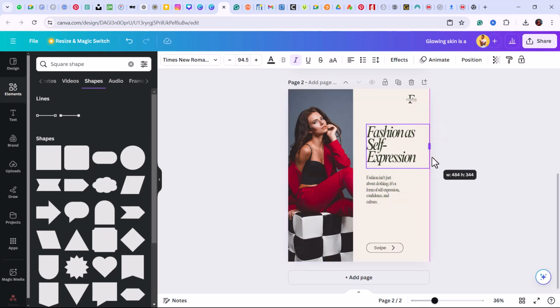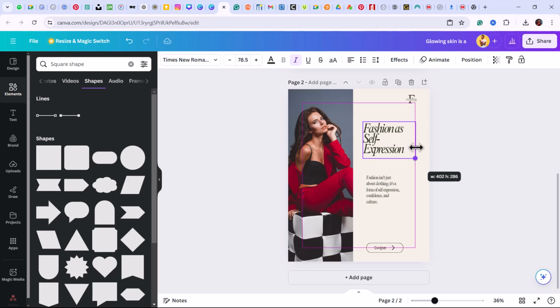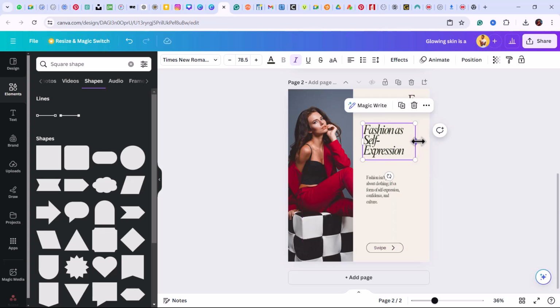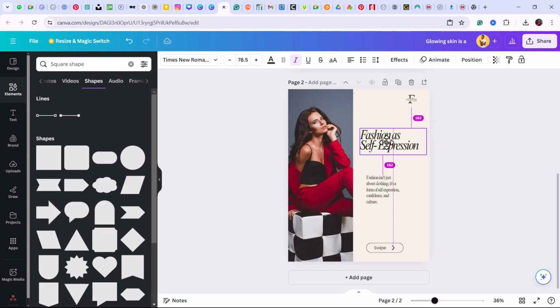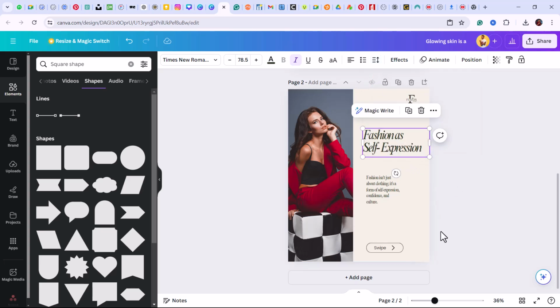Let me see. Self expression. So we can leave it like this, and then I can maybe drop the size slightly. I can also go to the spacing here and increase the space between the lines like this.